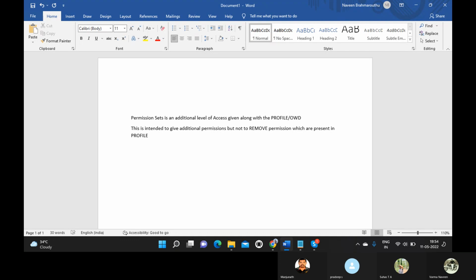Why do we go for permission sets? Just to give additional things, not to remove. We never remove any permissions in permission sets. So give me some real-time examples. Why do we use permission sets? In which scenarios do we use them?